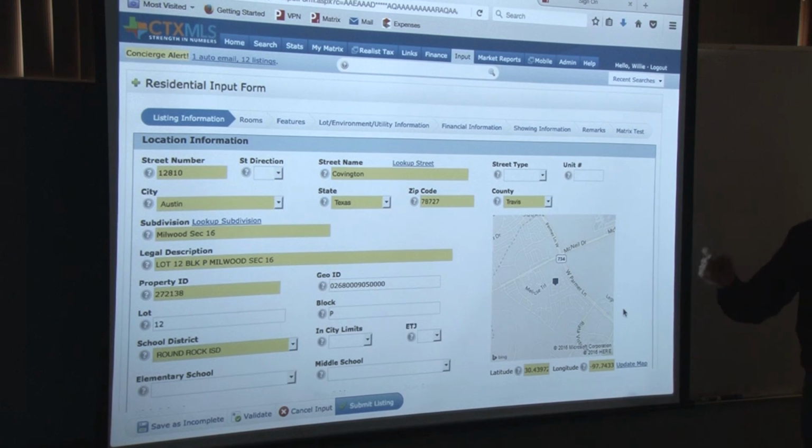When you're uploading your photos in Matrix, you're going to be able to upload 40 pictures instead of 25. How many pictures do you think me as a consumer wants to see on every single listing?